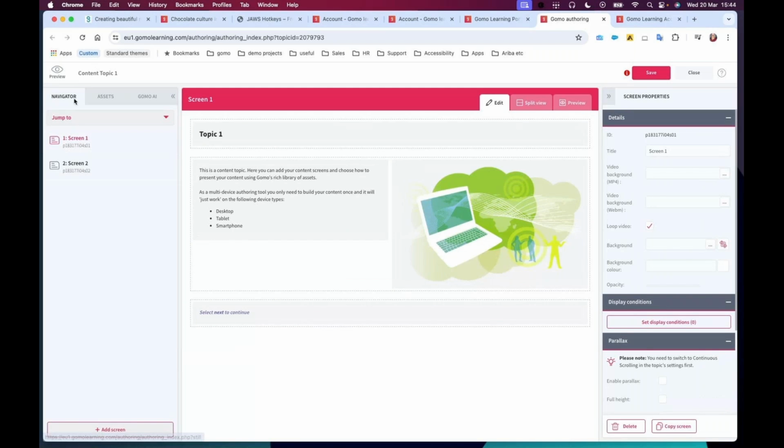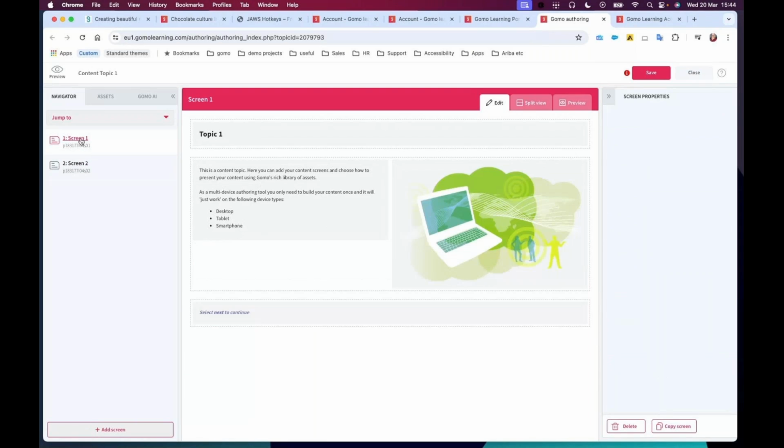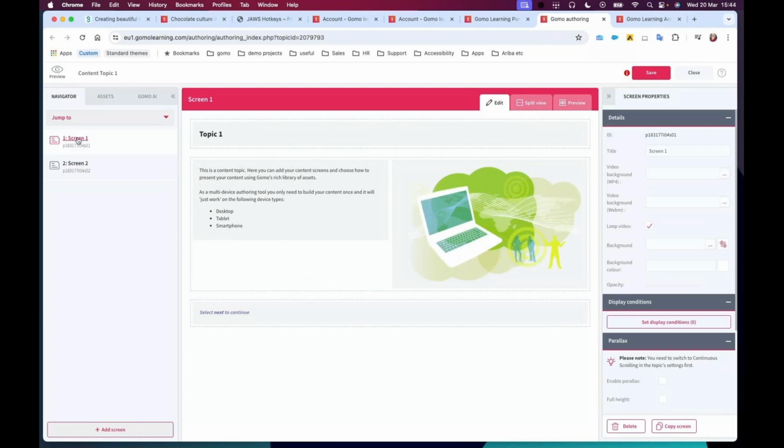And so here on the left-hand side, we have the screens. Gomo's added in 2 dummy screens for me already. I can have as many screens as I want in here. But when I click on that screen there on the left, it loads the content into the content area.